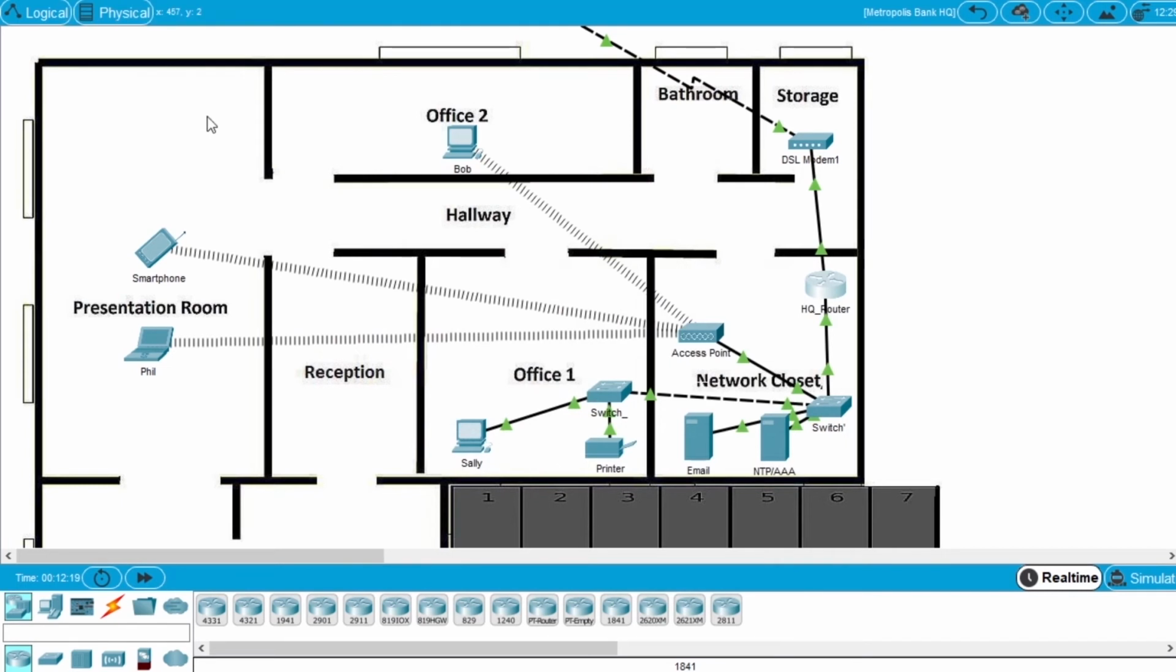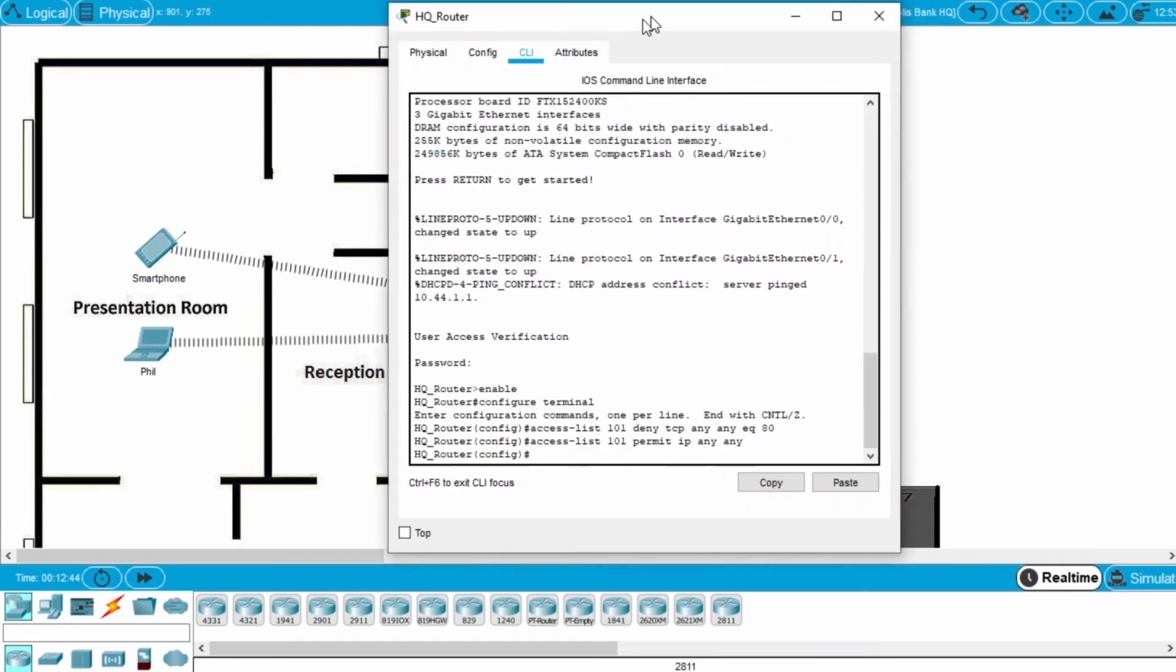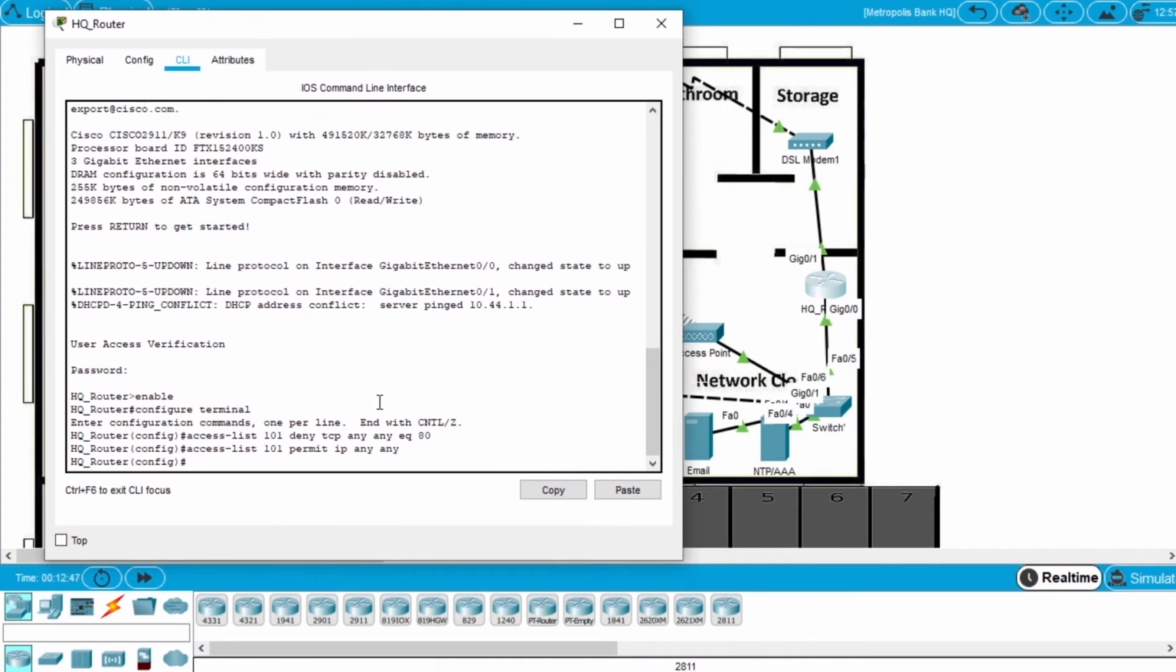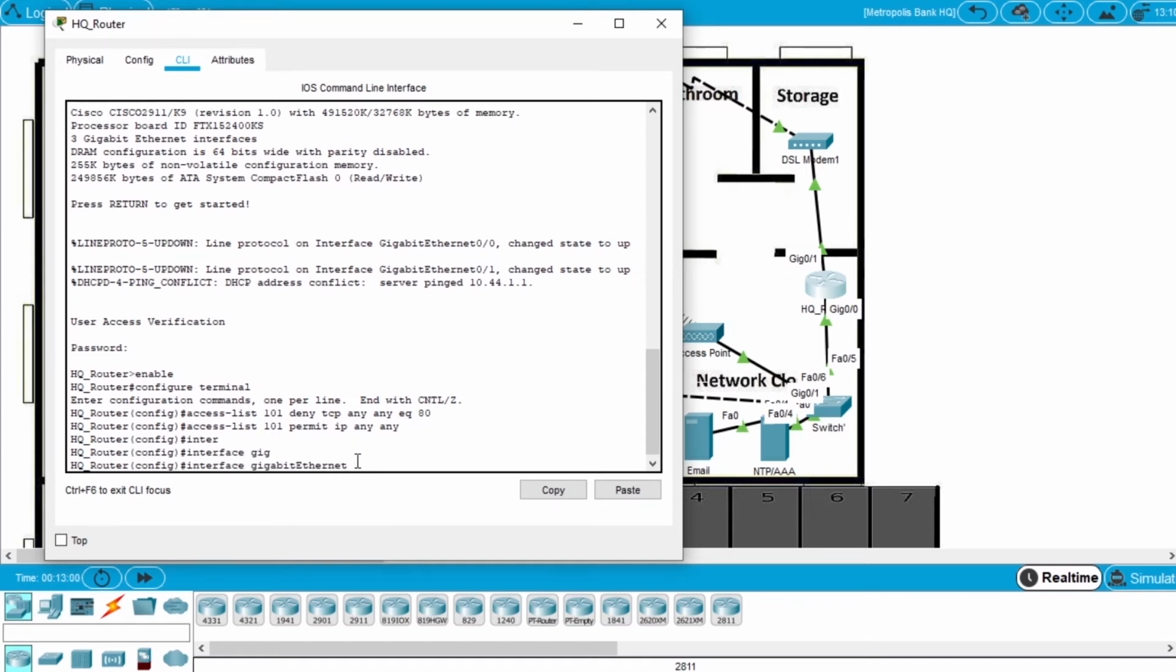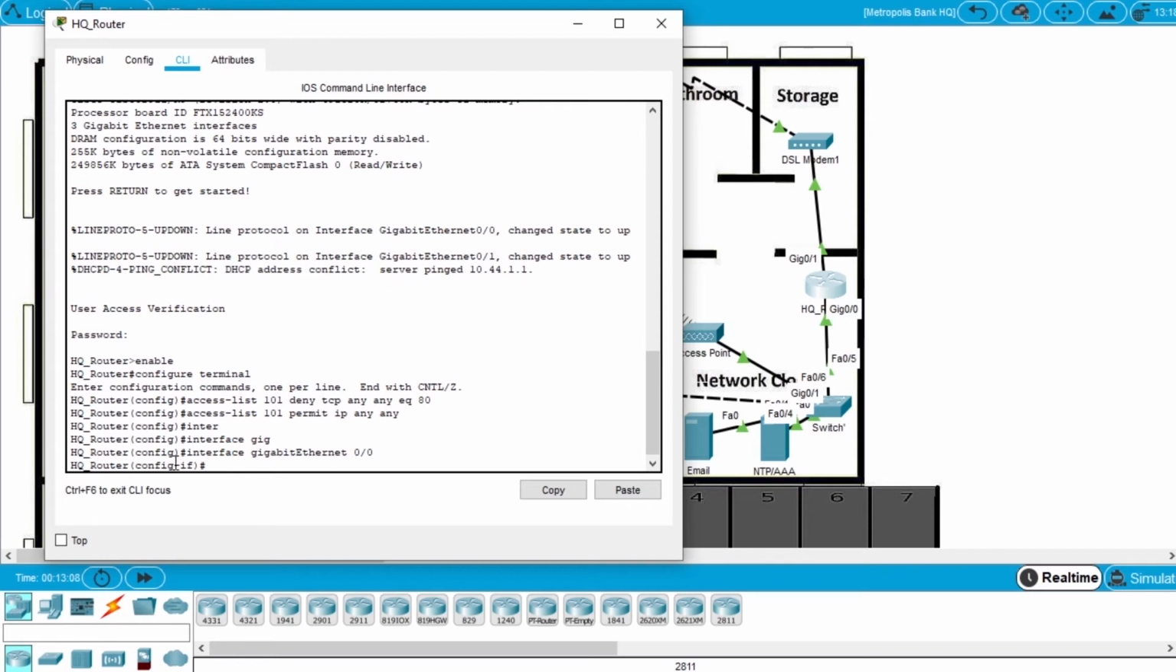So let's see just the name of the ports. Now we want this port, gig 0/0. Let's open the router again, go to the CLI, and we'll choose that interface. So write interface gigabitethernet 0/0 and press enter. So now we're in config mode of this specific interface that connects the network to the router, and write the command ip access-group 101 in and enter.